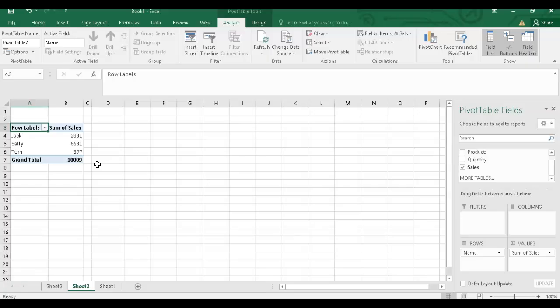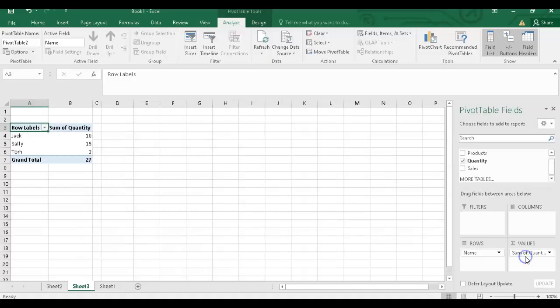Depends what we want. Let's say we don't want sum of sales, we want sum of quantity. So under values, we'll take out sum of sales, we don't want that. We want the sum of quantity, put it under values, and there we go. So in total, Jack sold 10, Sally sold 15, Tom sold 2. In total, 27 products were sold.